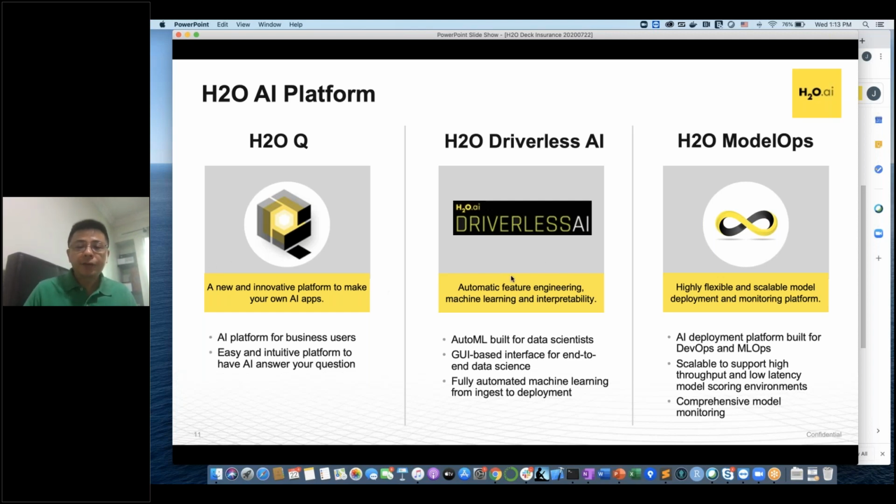And Driverless AI helps the data scientist organization to build machine learning models by automating crucial steps in the machine learning creation pipeline. And H2O Model Ops works hand in glove with Driverless AI. Once you have built the machine learning model, it is automatically registered in Model Ops, where Model Ops helps you to monitor and retrain the model. It can also detect if there's a drift in your data and trigger the retraining accordingly.